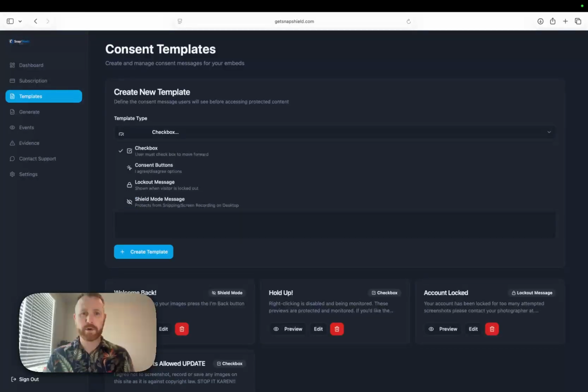So the one thing I want to tell you guys is start off easy on some of these protections and then build as you go. Anybody that's having issues with customer complaints that are using SnapShield, it's typically because you guys got it locked down like Fort Knox. There's every checkbox, every consent button, right-click message, everything. And so obviously it can get a little overwhelming.